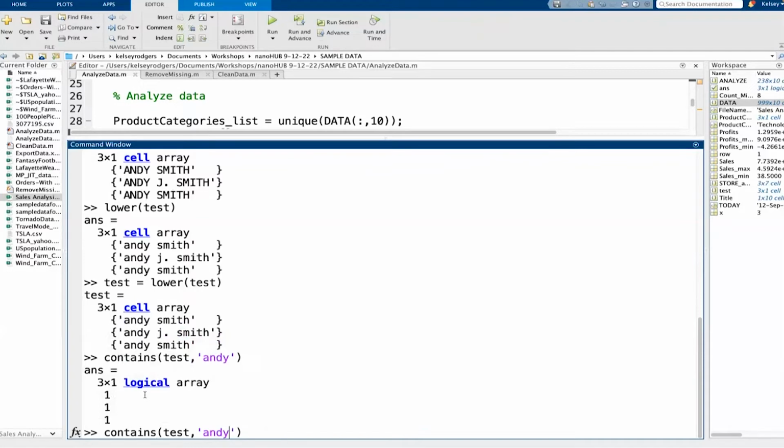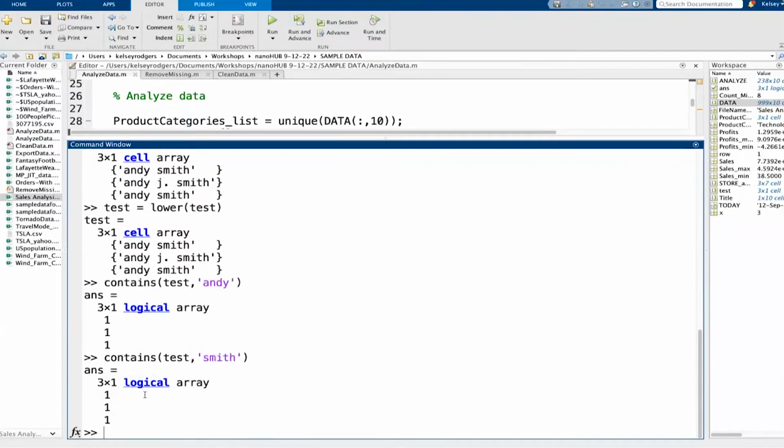Now, I don't want to just say Andy in general because anything that has Andy, I might have multiple people named Andy with different last names. And Smith is a very common last name, so I probably don't want to look just for Smith. But if I were to say, okay, if it contains both Andy and Smith, then I'm pretty confident that it is Andy Smith. So in this case, I could grab Andy Smith and Andy J. Smith. And then that way I can make sure that I group those together. So that's going to add some complication of making sure that you understand your data.